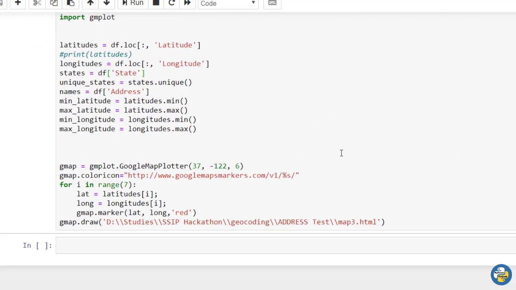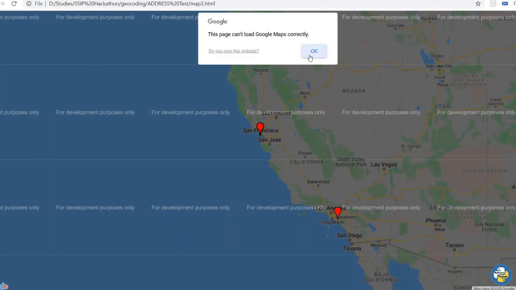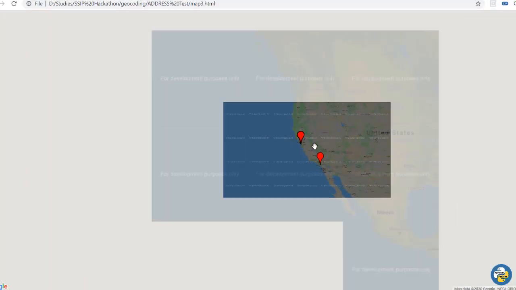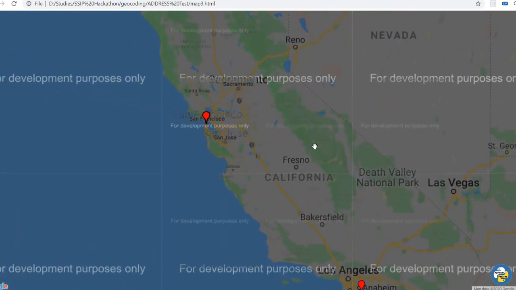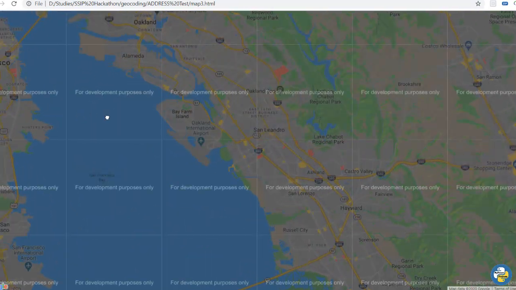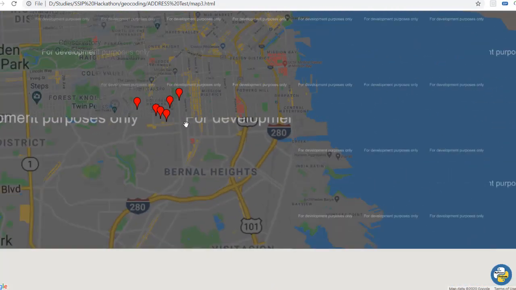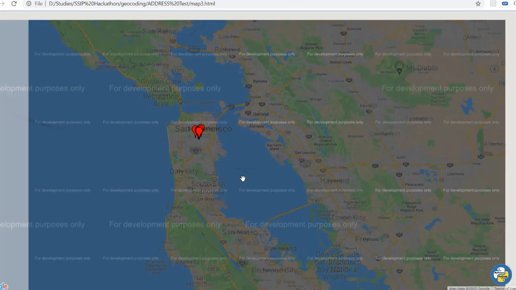Alright, this code has been completely run. So let me move to this location. Yes, I have map3.html, and I have these addresses. When I zoom in, I get 6 different addresses here. See, I have 6 addresses in San Francisco and 1 in Santa Ana.